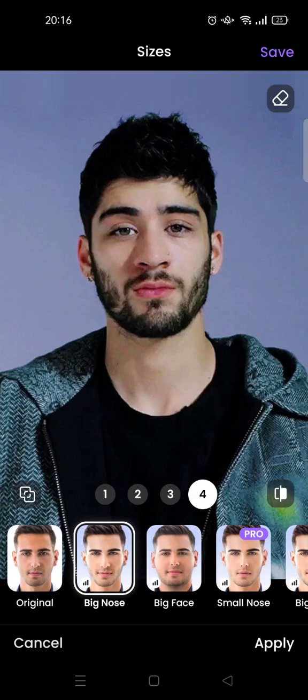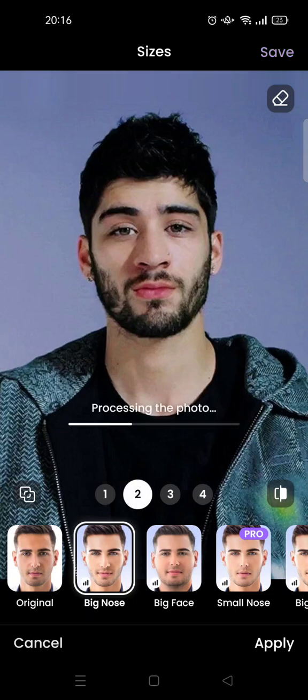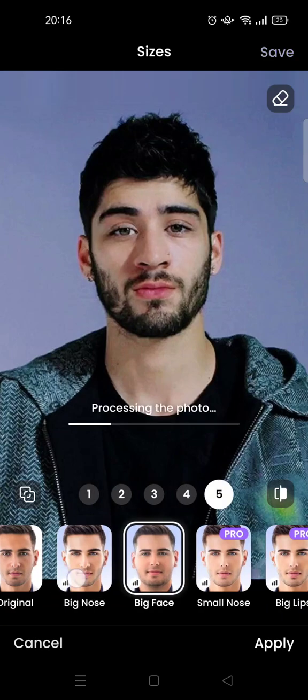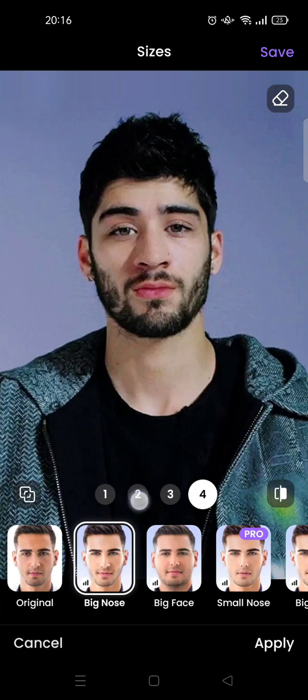You can just choose between the number 1 until 4 to adjust the size of nose that you want to apply to your photo, like this. So this is the before and here is the after.